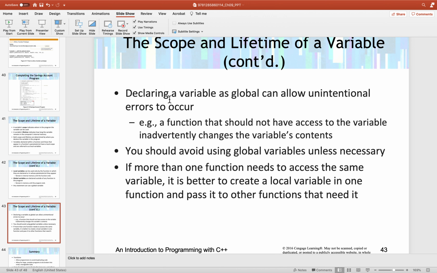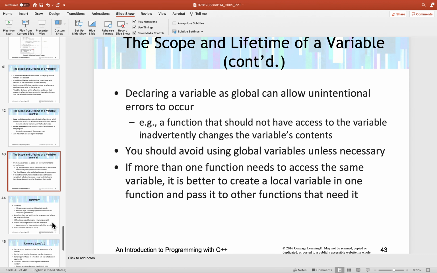So it says, declaring a variable as global can allow unintentional errors to occur. A function that should not have access to the variable inadvertently changes the variable's contents. So big no-no. You should avoid using global variables unless necessary. If more than one function needs to access the same variable, it is just better to create a local variable in one function and pass it to the other functions that need it. So we're just going to be passing variables to functions. We're not going to use any global variables.